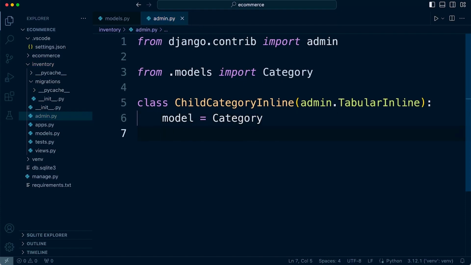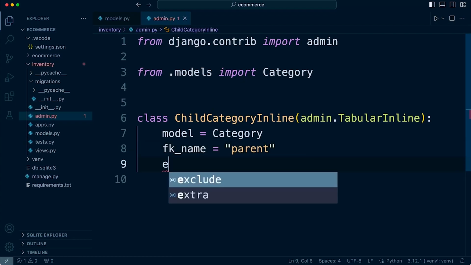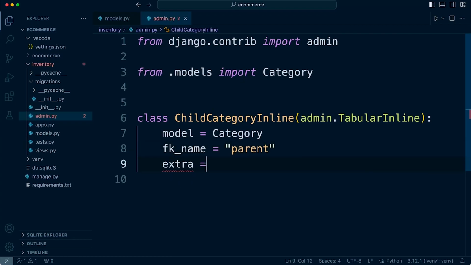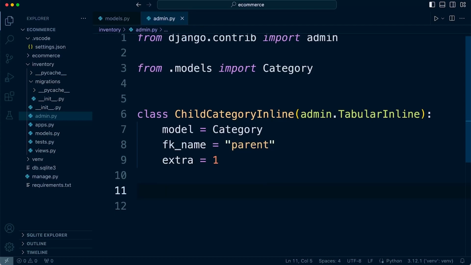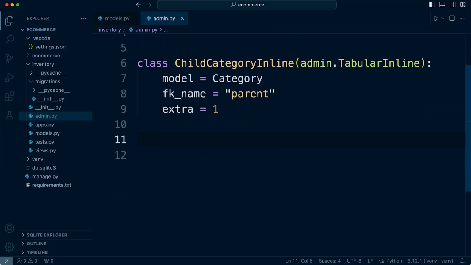We can then go ahead and define the foreign key name. So in this case, the foreign key name is the field parent, and then the extra to define how many extra fields we want to include should we want to add any subproducts, any subcategories. Of course, that can be changed and added to in the admin interface. So we'll just leave one to begin with. So that's the inline.